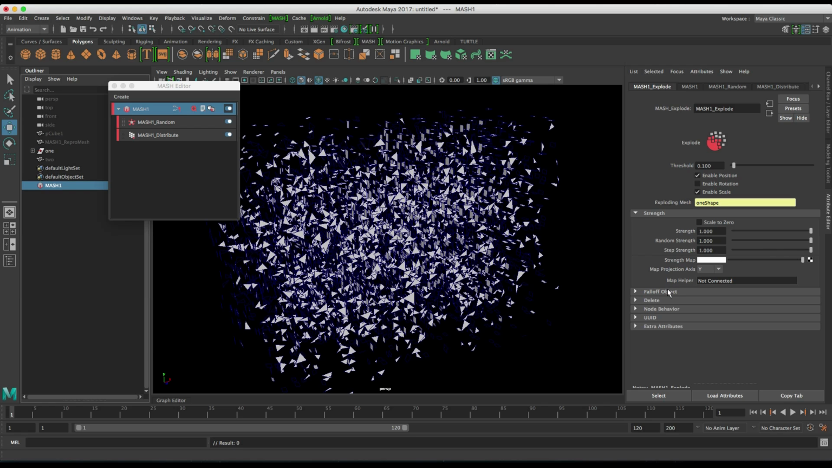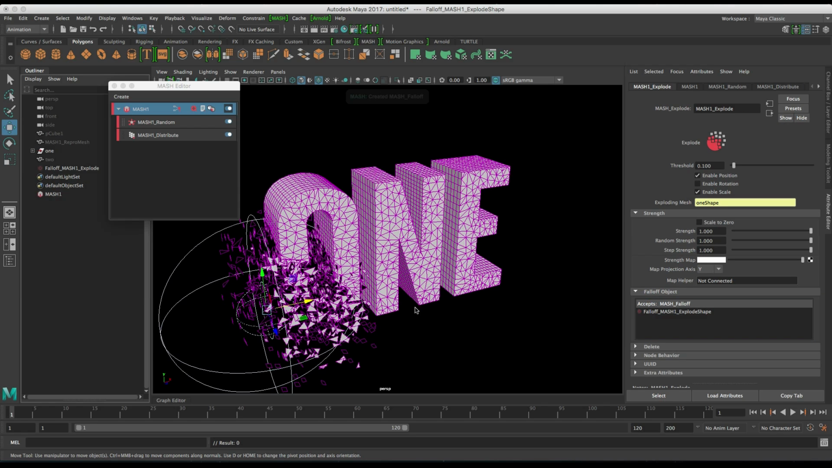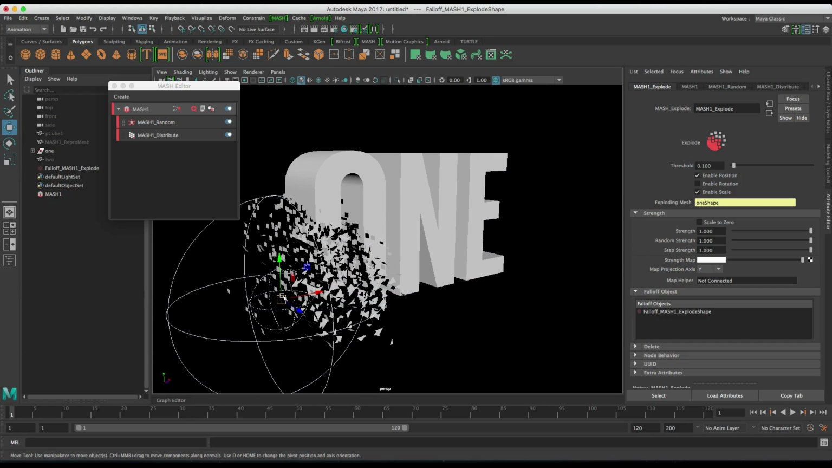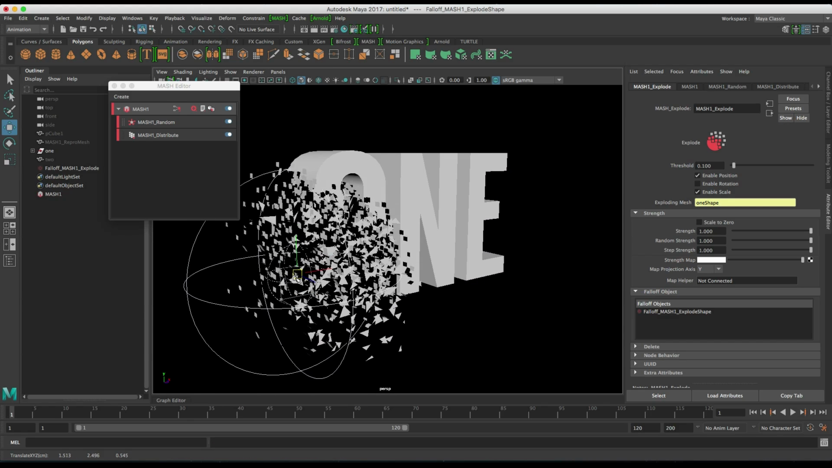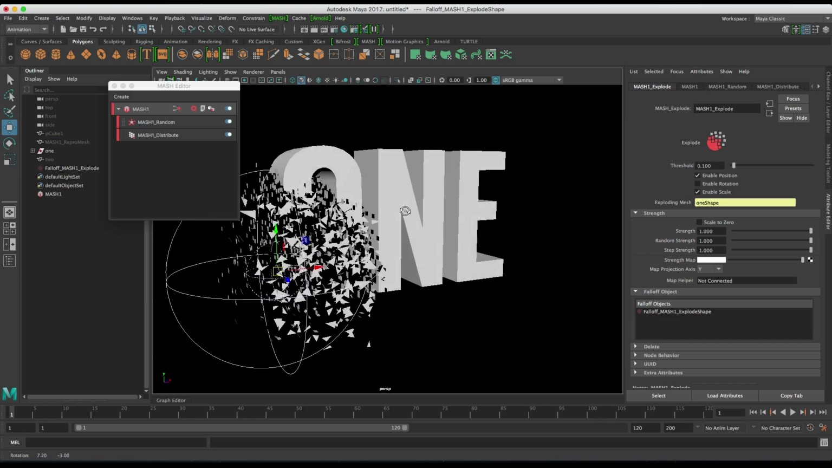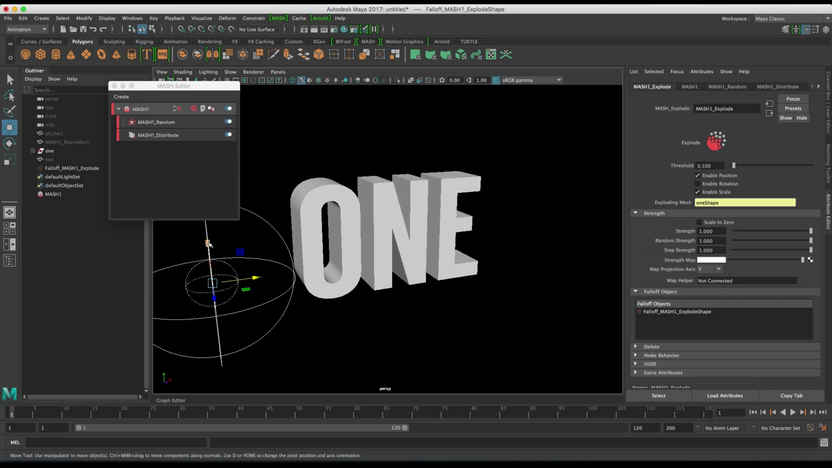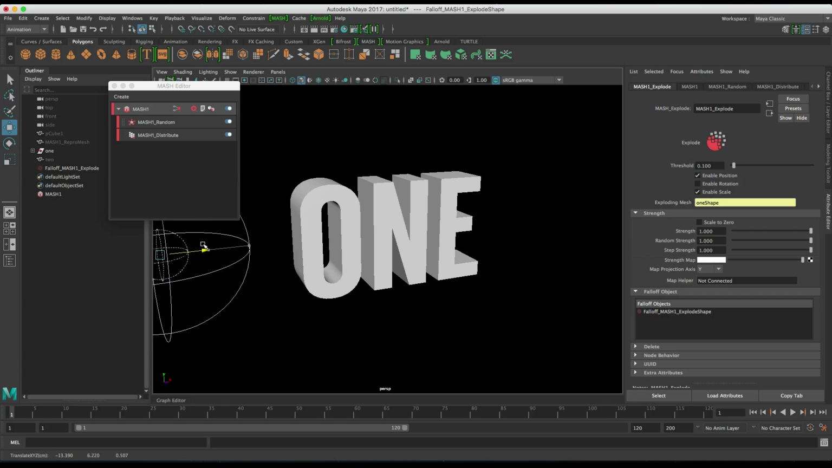Okay, and we can use a falloff. So let's use a falloff. We go create. Boom, I'm going to turn off edge display. And what's cool about this is that the faces that aren't exploded maintain their smooth shading, which is a pretty cool feature. So we're going to blow our word up.